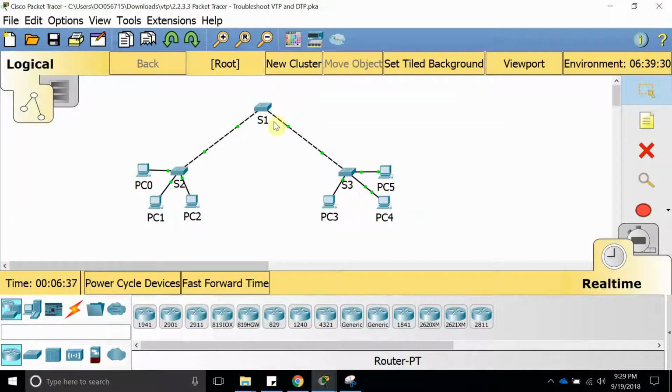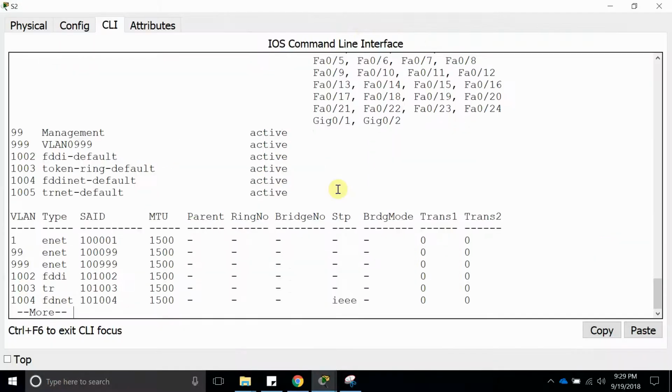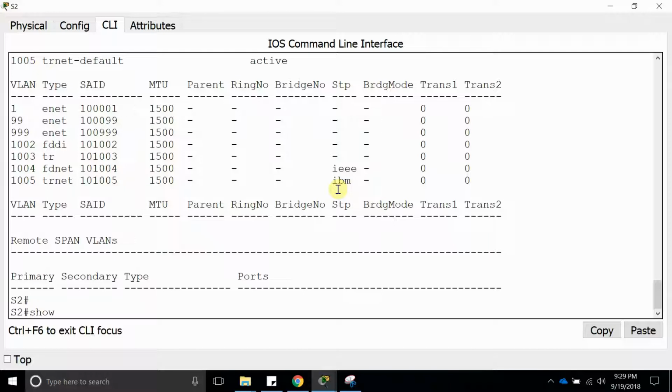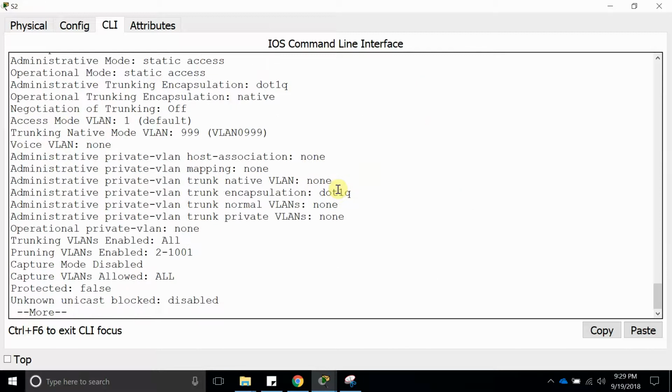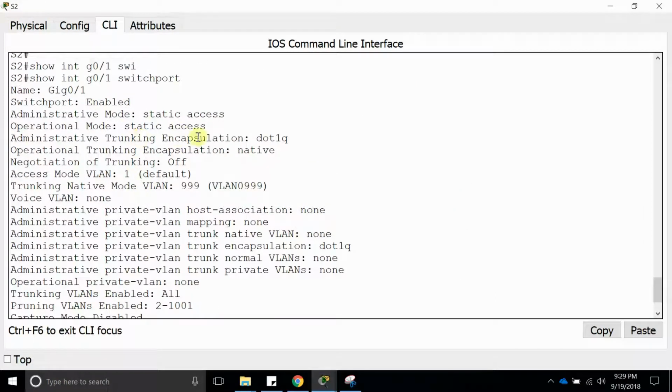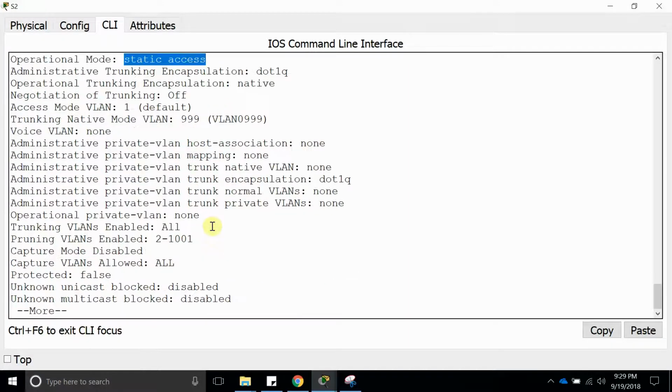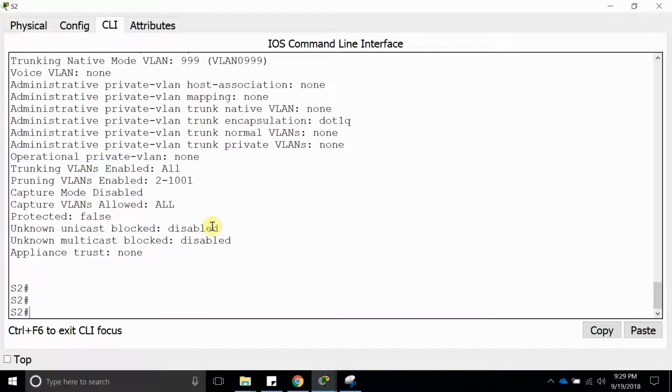Let's see why that is. Let's take a look at which interface is connected to this one. Gigabit interface 0/1. Okay, let's verify if it is trunking or what it's doing. Show interface gigabit 0/1 switchport. We can see here that it is configured as a static access, both of them. So let's go ahead and set it up to be a trunk, so it can be trunking.